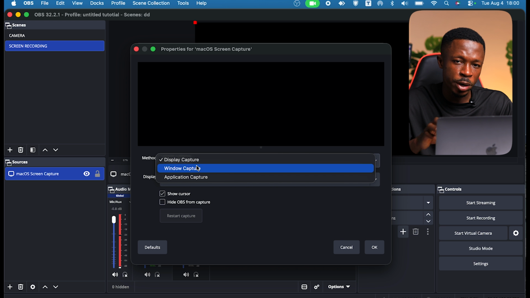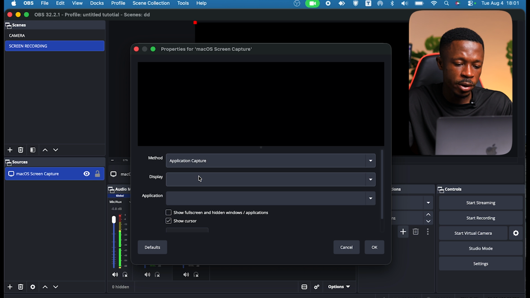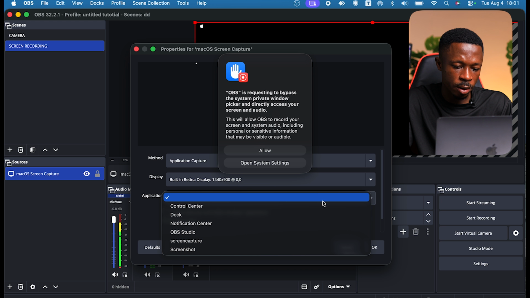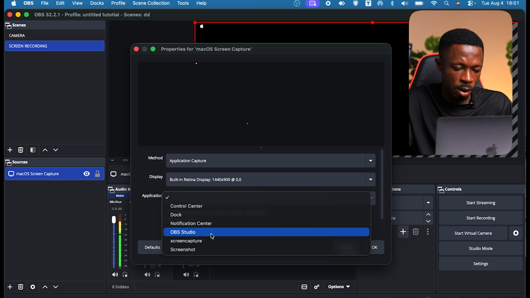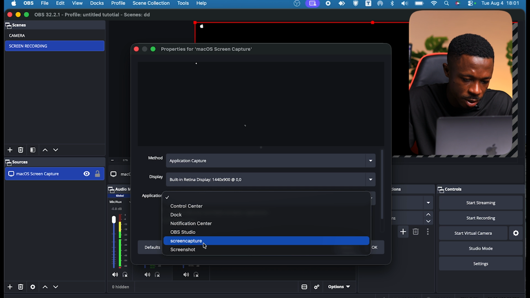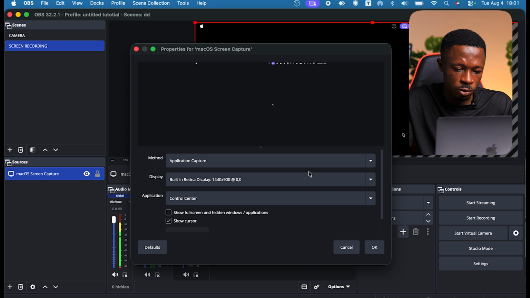If you have a particular window which you want to capture, you can select window capture. If you have an application which is open on your PC and you want to capture it, you can use this one. So when you hit on this, then you select the application which you want to capture. So over here I'm going to select the software which I want to capture. So I can quickly come here and select any application which I want to capture. So maybe I can select this or any of them.